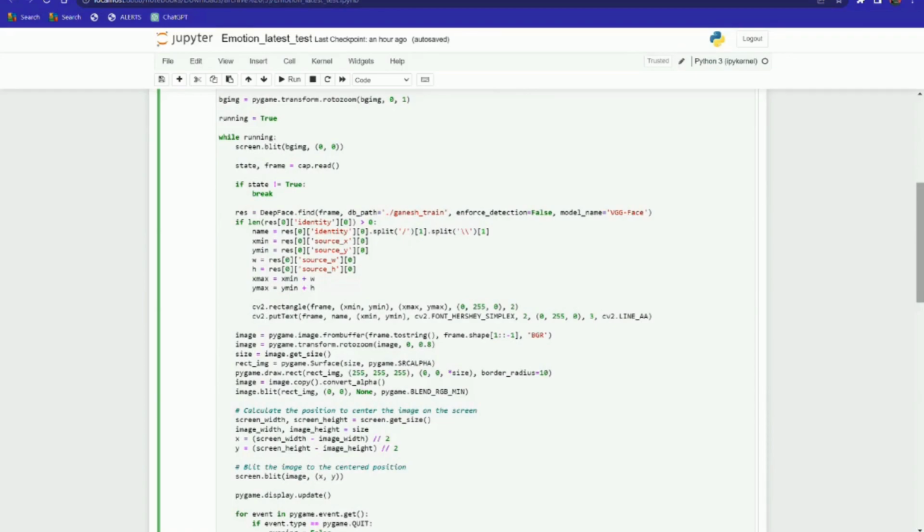And here is the main loop, which is the heart of our code. The core of our code resides in this main loop, and it is responsible for continuously updating and displaying the video feed. We use a while loop that runs as long as the running variable is set to true. Within this loop, we update the screen with the background image and capture a frame from the camera using OpenCV, and also perform real-time face recognition using the DeepFace library. Next is the face recognition results.